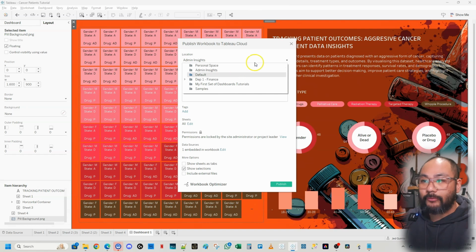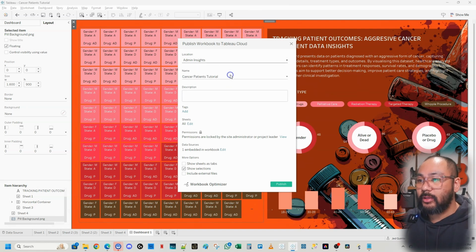So for now, I'm just going to publish it into a default, and these are simply folders, same as on your personal PC. So I'm just going to put it into default for now. We're going to call that Cancer Patients Tutorial. You can leave a description.